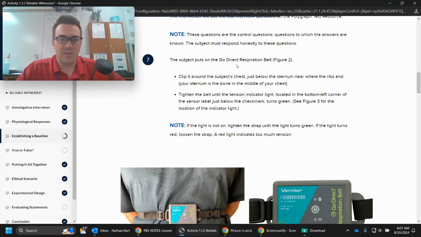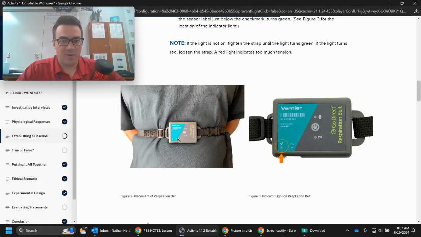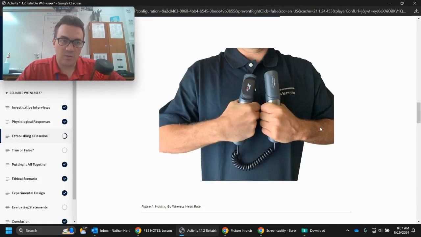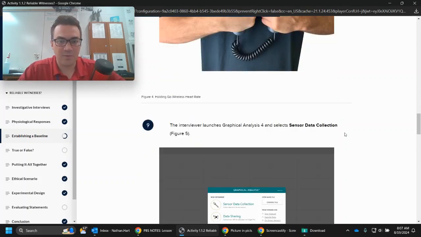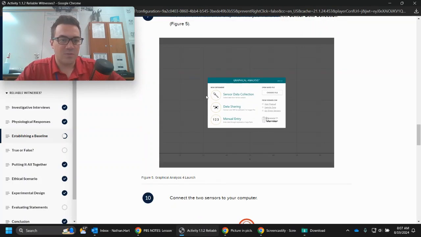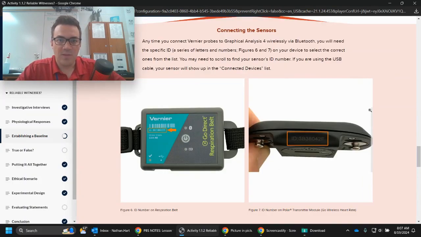And then you're going to be using the Go Direct respiration belt and Go Direct hand grip heart rate monitors. Make sure you are carefully reading these directions and working your way through this in order to get it all to work properly. It can be a little bit tricky at times. So make sure that you are following the directions carefully, doing what it says to do in the menu. Everything should work like you see in the images here.